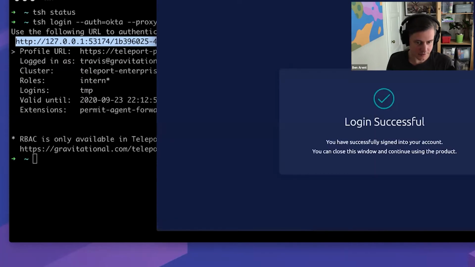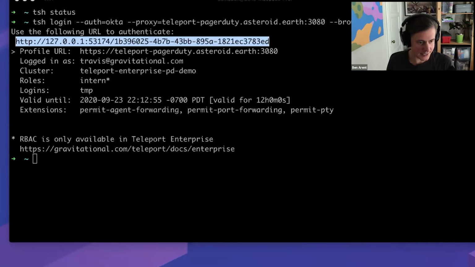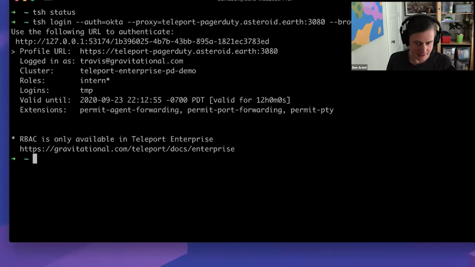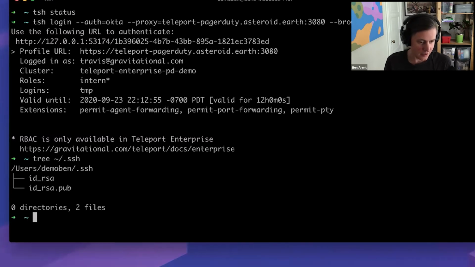And I've successfully logged in, and you can see here, I'm now logged in as intern, and I only have the temp principal. Before I go too deep into how this works, I'll just do a bit of background about keys and certificates. This is probably what you're familiar with when you create public-private keys.